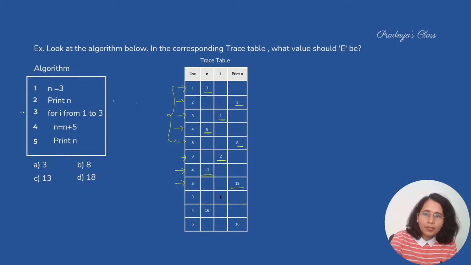Okay, then come to the line number 3. Now the value of I will be 3. So look at the trace table. Now we should have the value of I as 3. So you got the value of E, that is 3. So we got the correct answer here, which is 3. So in this way carefully you should look at the values and the statements, and you can easily find out the value of it. Try to solve more and more examples so that it will be easy for you to know how to dry run the program.